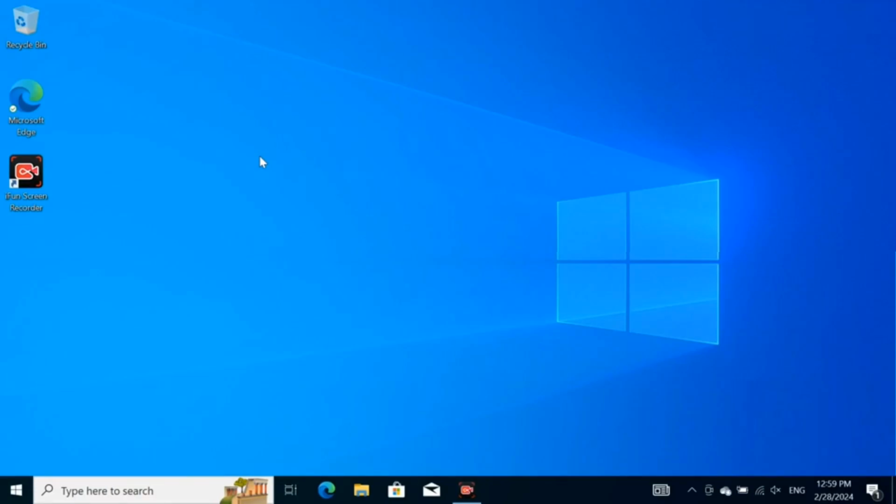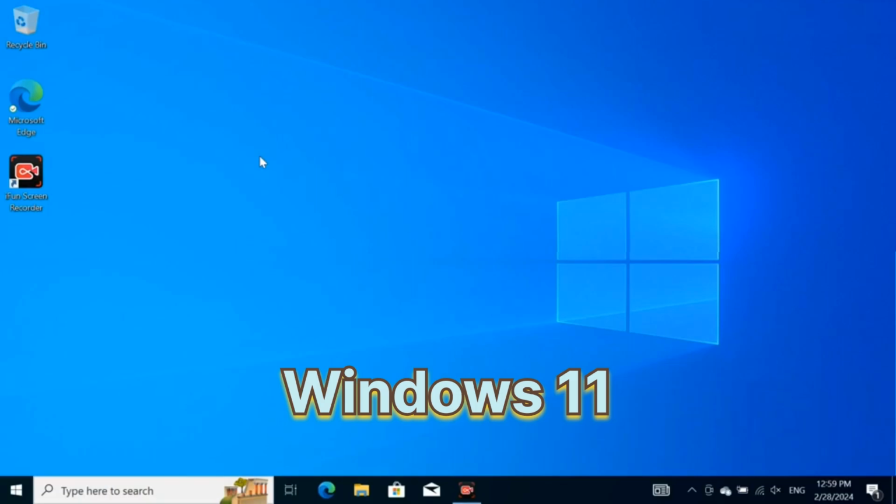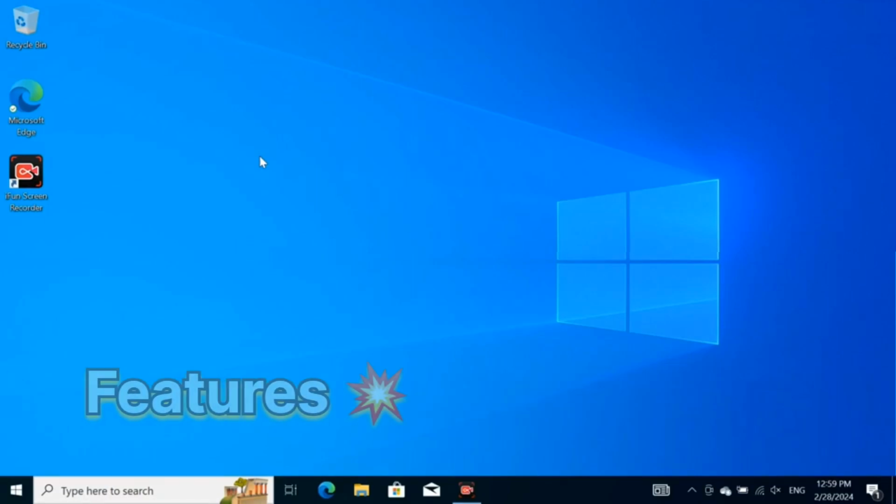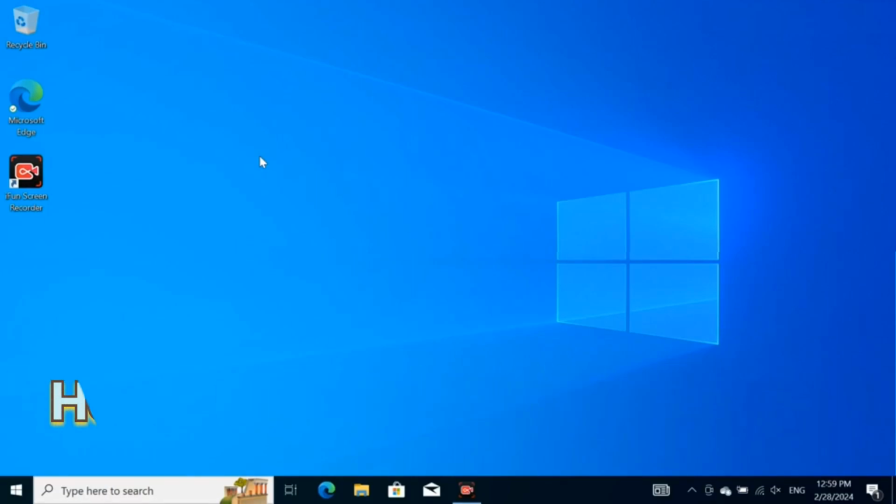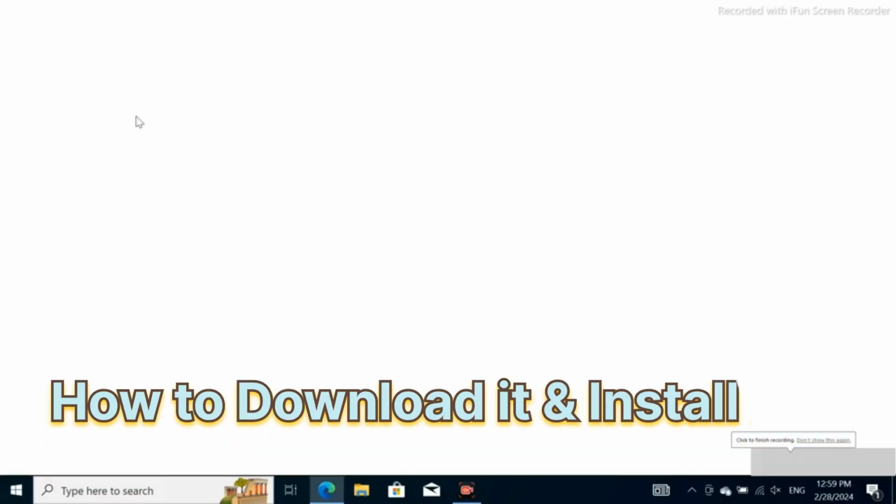Finally, Microsoft has released the latest update of Windows 11, so a lot of users are very excited about its features and want to use it. So, how can we download and install this beta version?